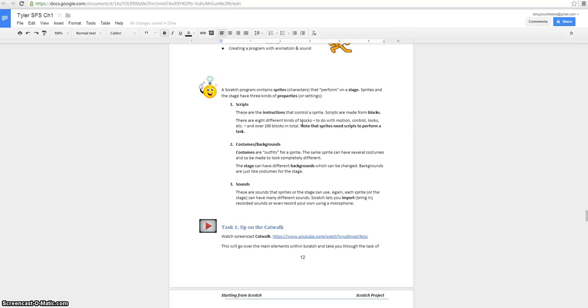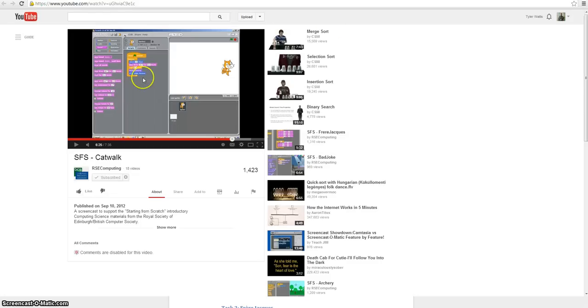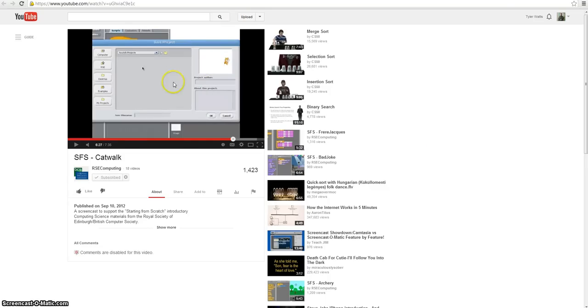Then we get to the Scratch section. So you see right here where there's a video button, it means there's a video you need to watch. So this one is for the catwalk. So you're going to make the cat walk across the screen like this. This is the old version of Scratch, but it's really a lot similar. There's a couple things they changed, so you'll just need to translate from old Scratch to new Scratch, which is a skill that I believe you guys have.